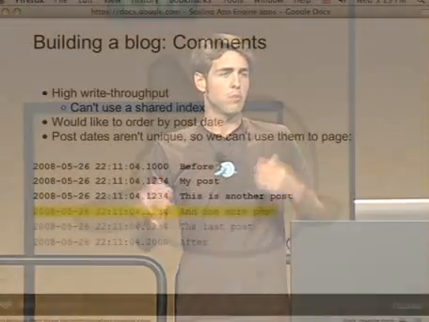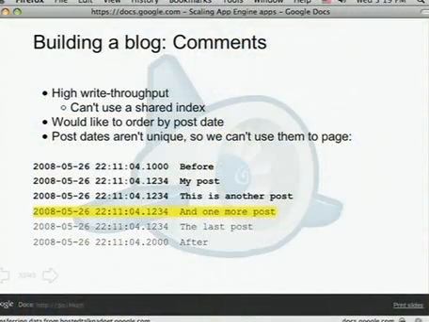One of the things, though, is what if you have comments? So comments are a high throughput kind of system. Someone posts a blog post, and then hundreds of comments come in really fast. So how do you deal with that? You can't have a shared index because that means that you have a high contention entity group. And that's where the scaling breaks down. That's where your apps stop being able to scale.